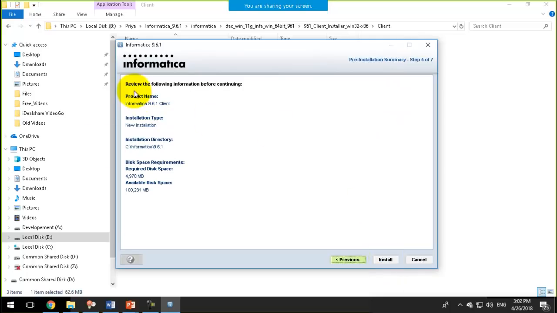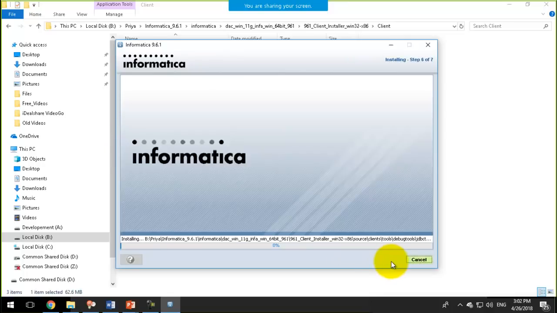Next, this is the 5th step, that is the part of all of the information related to the installation, or I can say the pre-installation summary. It is showing how much space it is using, how much space it will use, and how much space is available, and at which location it is going to be installed. And then I'll click on install.